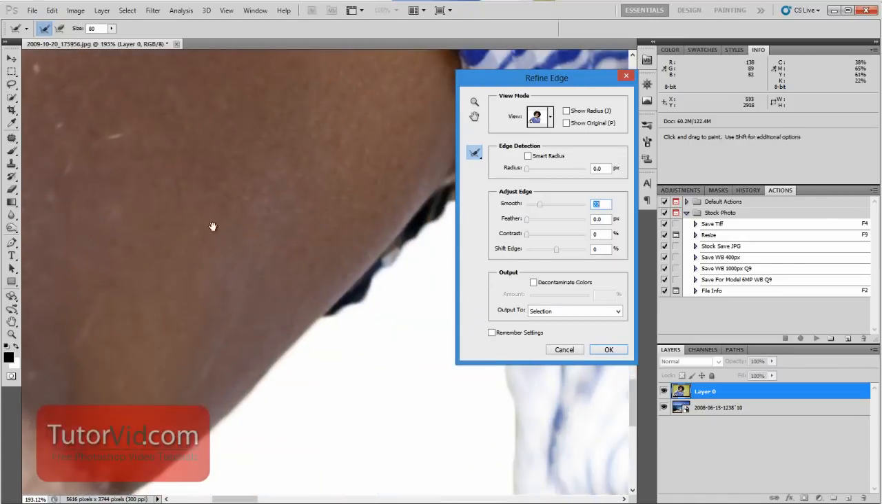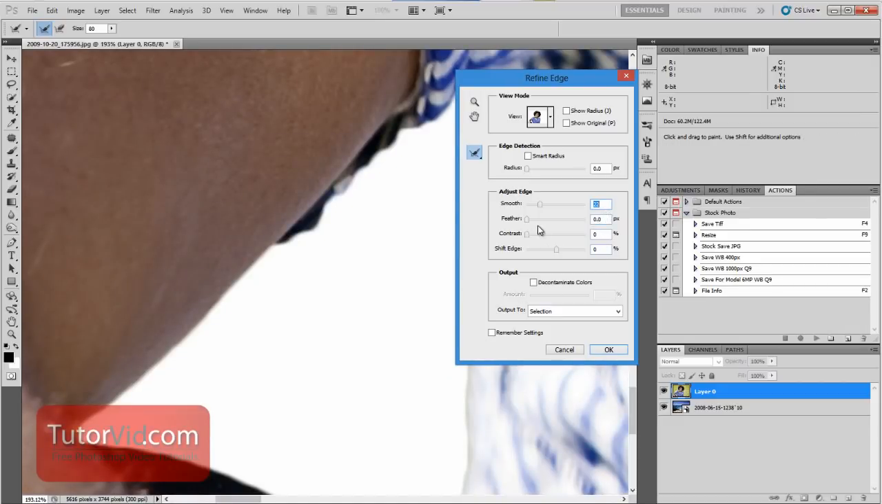Feather feathers the edge, and in most selections, or most people on a background, it's never a hard 0 pixel edge. There's always some sort of a feathery blur to the edges. So I usually put around 2, and that helps it sort of blend into the background. Contrast is how hard the edge is going to be, and I'll leave that at 0 for now.